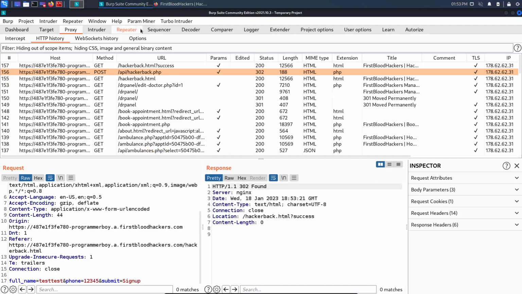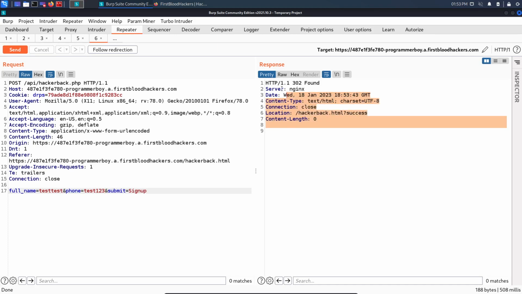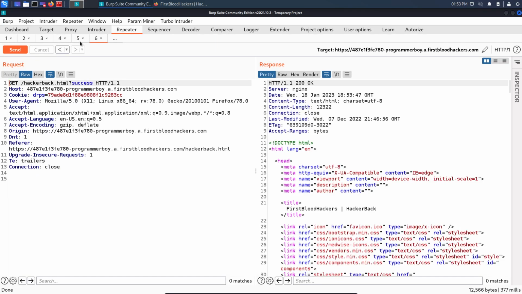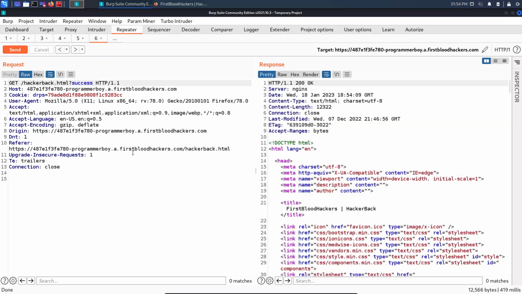If I send this request to repeater, what I did was try to add anything random. Can I add letters right here? So test 123 in the phone as well, and I got 302 found. If I click on follow redirection, it says success. So this means I can bypass this as well. So what if I add a cross-site scripting payload here as well? When I added a cross-site scripting payload, alert 0, and closed it as well, and click send now, it says 302 found. If I click on follow redirection, it says success.